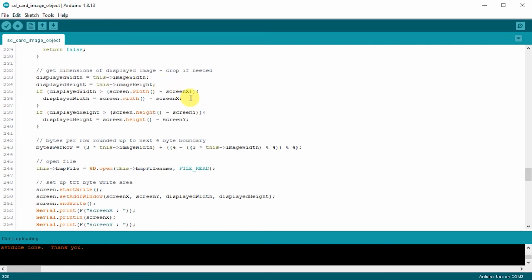We then check, if we place the top left corner of this image at screen X and screen Y, is it going to fit on the screen? If it does fit, that's fine, and we just leave the displayed width and displayed height as they are. But if it's going to go off the edge of the screen, we reduce our displayed width and displayed height values to only show the number of pixels required to hit either the right-hand edge of the screen or the bottom of the screen. So we're really just clipping it at that area, and that's all that block of code is doing.